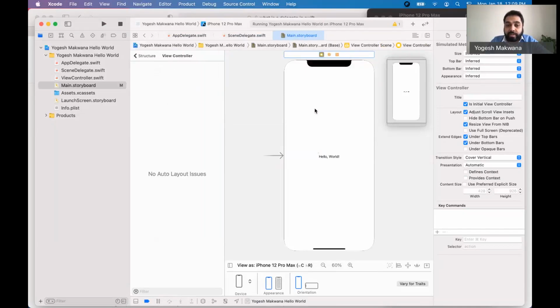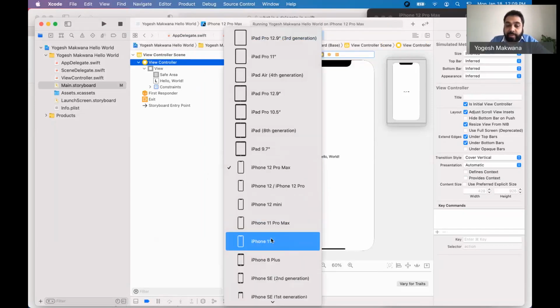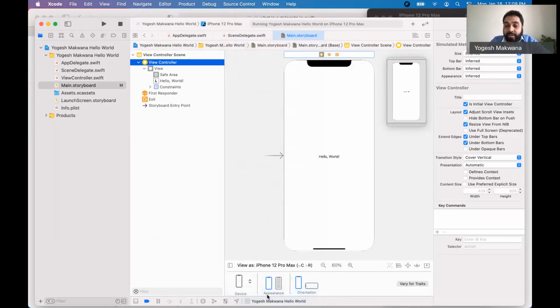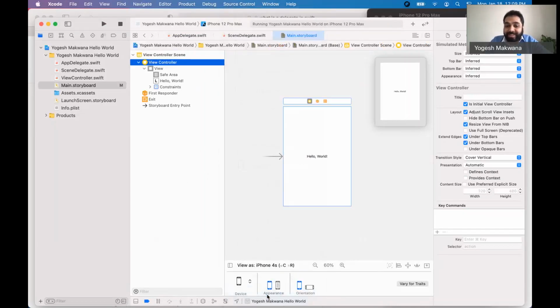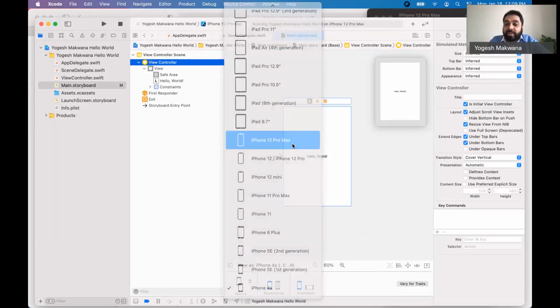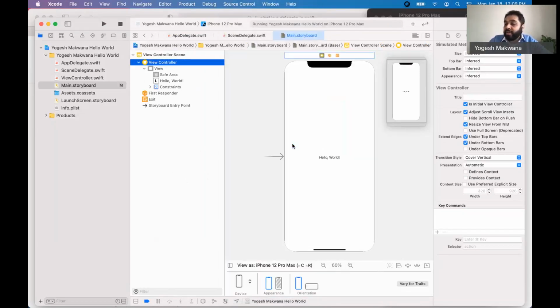There it is. No layout issues. Yes, this feature is called auto layout. What we are doing is auto layout. Now we will go back, and if we change the device back to 4S, what we want to see is that the label stays in the center. And it does. Okay, so that was your quick introduction to auto layout. We'll look at this a lot more in the next class.